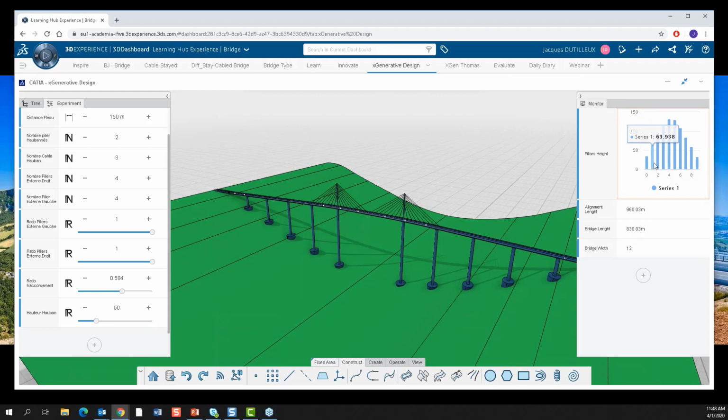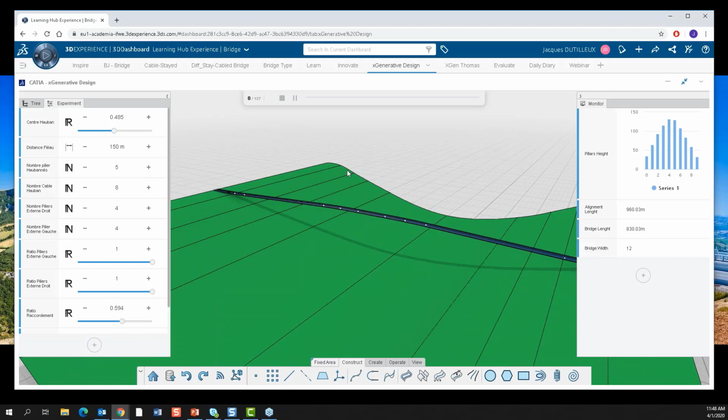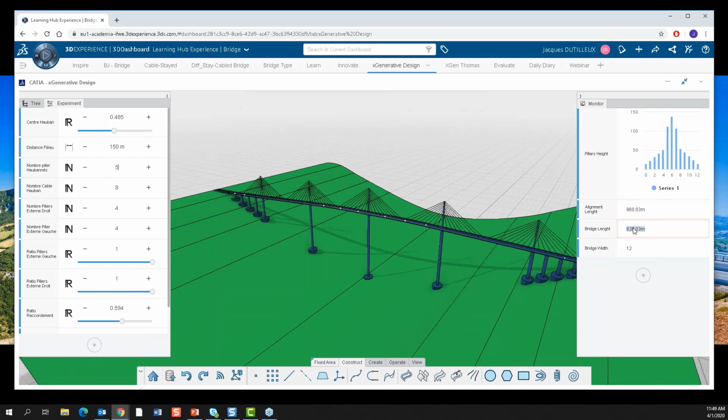So here I put my eight pillars, and you can see that all the pillars have different items referring in this little chart. It will directly change with the different parameters that will change. Here it's directly changing. There are also different things like alignment length. The full length of the alignment is displayed here, the length of the bridge, only the bridge parts between two points, and the bridge width.